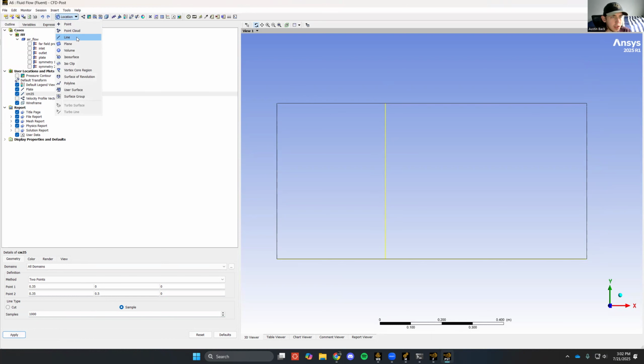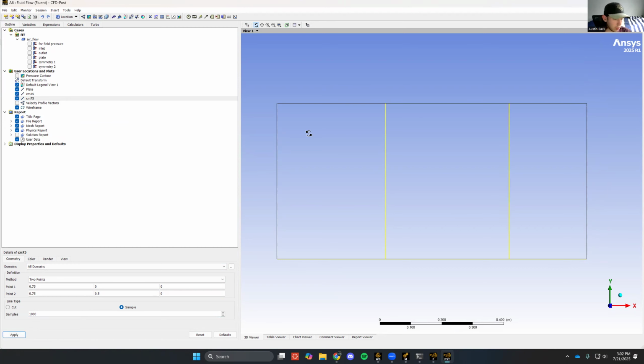Now let's add the 75 centimeter one. Looking good, looking good. 75 centimeter, where'd you go? Here, 0.75. For some reason, it doesn't show up in the tree until you click apply for the first time, which I find pretty interesting. Let's make sure these values are correct. Let's do 1,000 samples, and bang, we got all of our lines that we need.